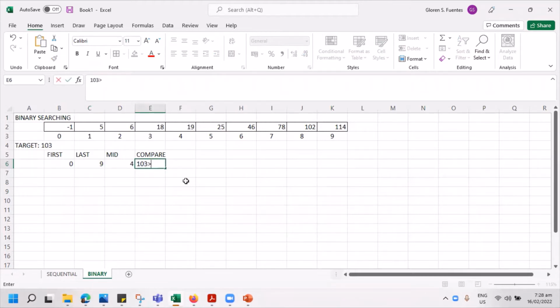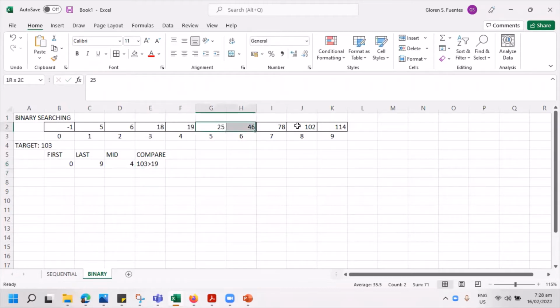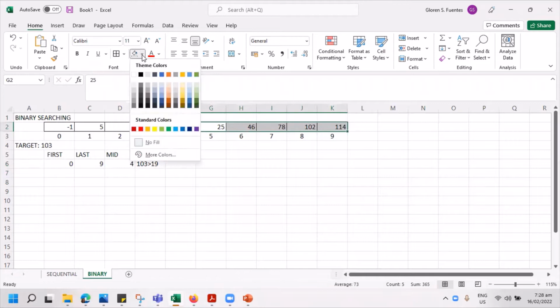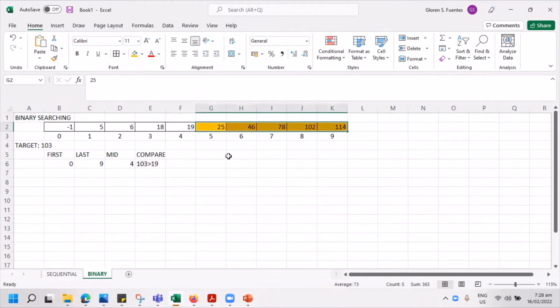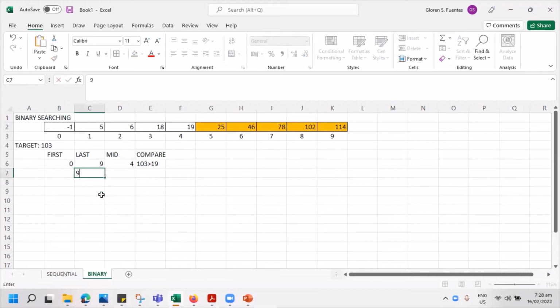That is greater than 19. So again, if it's greater than 19, I'm going to highlight this portion, and this portion is the upper half. So that means 103 can be found at the upper half portion since 19 is less than 103. So in this case, we're going to change the first position. The last position is still 9, but the first position will be mid plus 1. Mid plus 1 means 4 plus 1, and the first position this time is position 5.